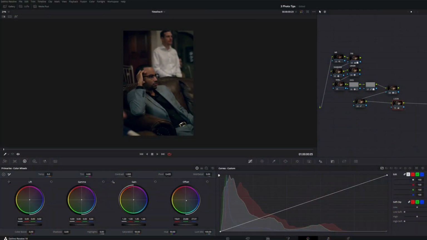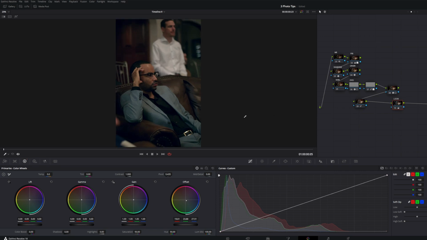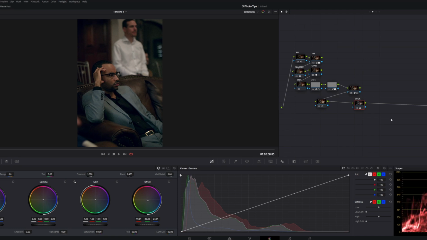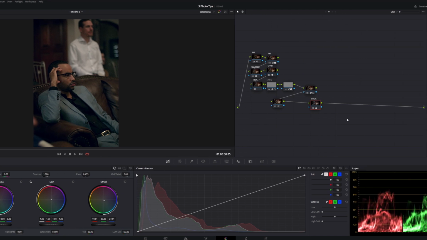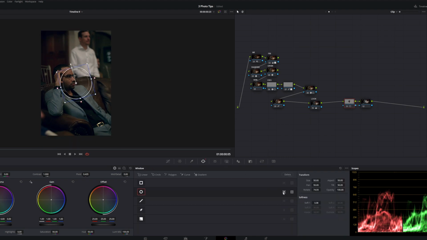Alright guys, this last tip is what I use to create the focal point for most of my photos. It's super simple, and once you learn this, you'll never go back. This time, we're going to add 2 nodes: our serial node with Alt-S and an outside node with Alt-O. We're going to add a circular power window to our serial node and click here to invert it. Next, we're going to drag our window to the area we want our viewer to focus on and then adjust it to properly fit our subject.